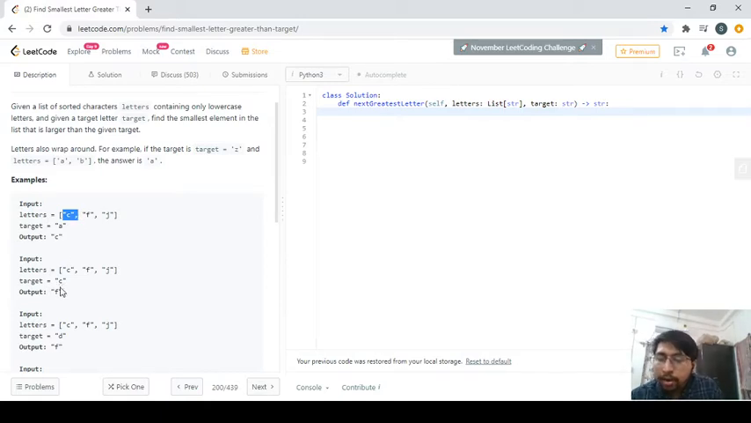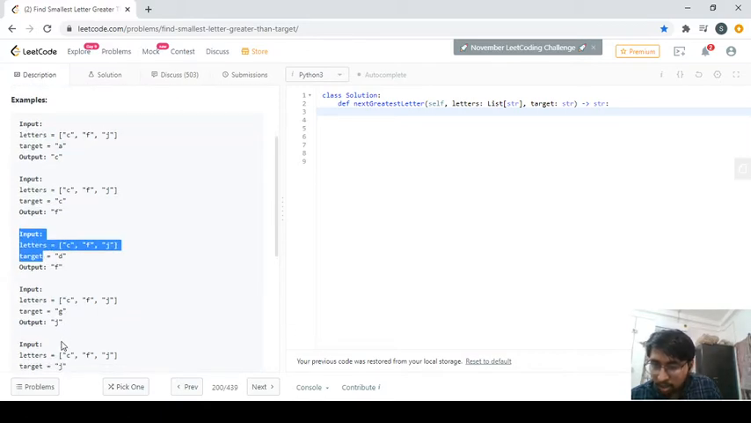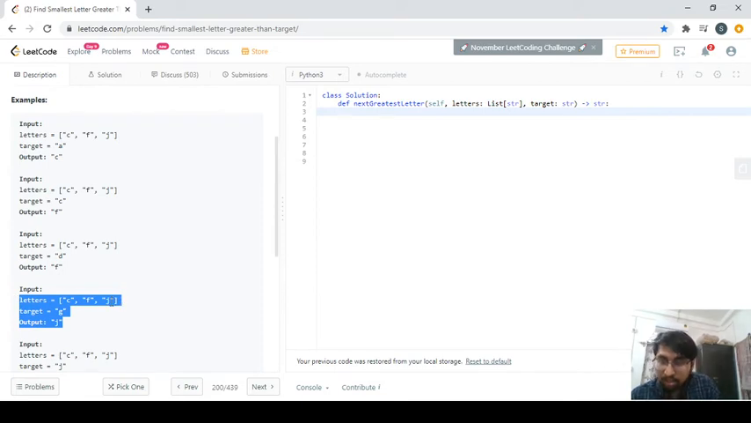Now let us look at the second case, where your target is C, which is equal to the first element in the letters. This is probably not the answer because you need to find an element which is larger than the target. So you look at the second element, F, which is greater than C, and of course that's the answer, F. Similarly you can see it for the third, and even for the fourth, where your third element is greater than your target, which is probably the last element of that list.